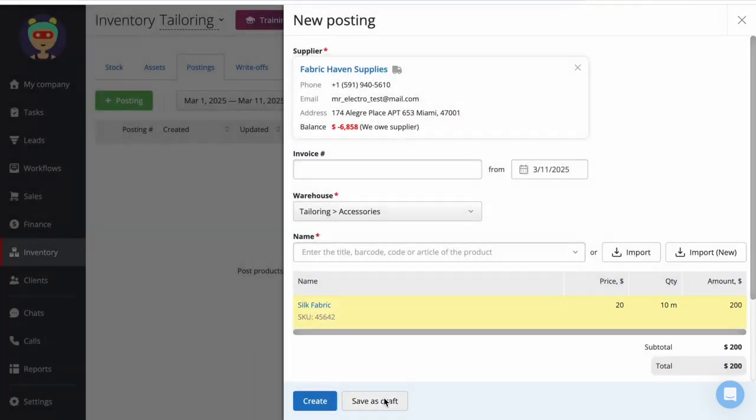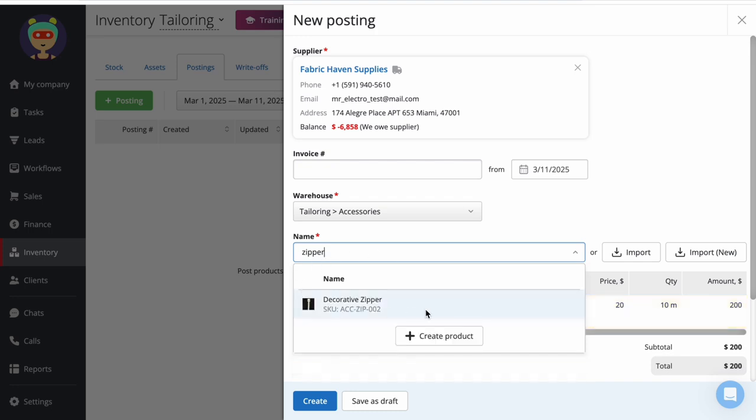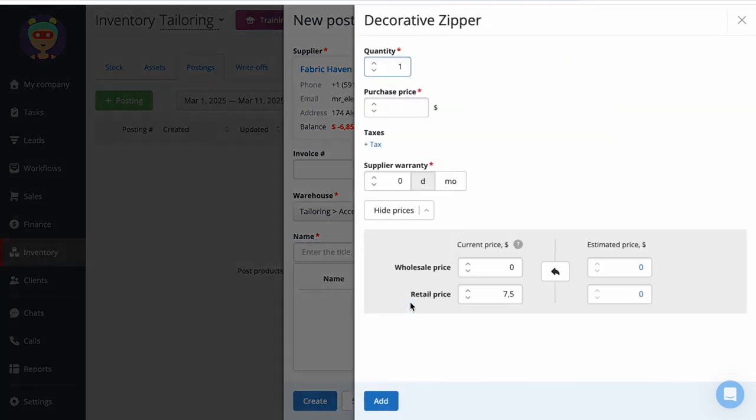Next, we can add accessories, such as zippers. We provide the name and find the product in the list, because I've already added it to the system earlier, so I don't need to create this product again. It is enough to select it and specify the quantity and price.